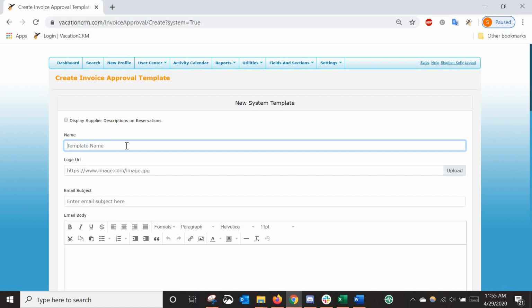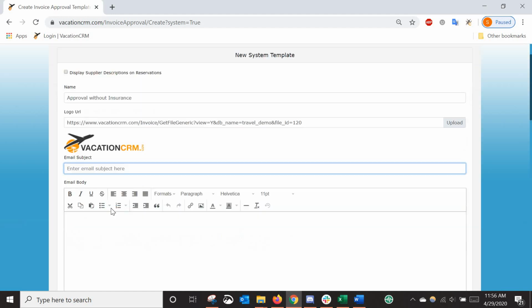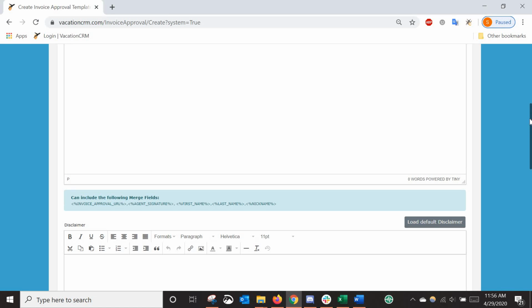So this one I'm going to say approval without insurance. And then for the logo, you're going to go ahead and insert your agency logo there. Okay, so I selected one and I'm going to click upload and it's going to add my logo in there. And then this is going to be for the body of the email that is sent to the client. So enter your subject, something like that, and then you've got some merge fields you can put in the body of it.